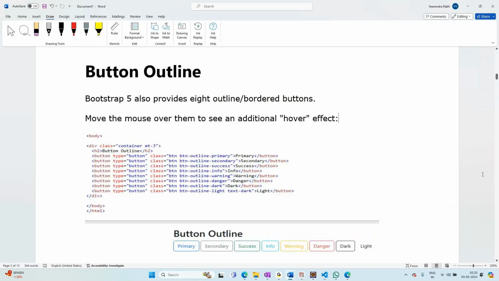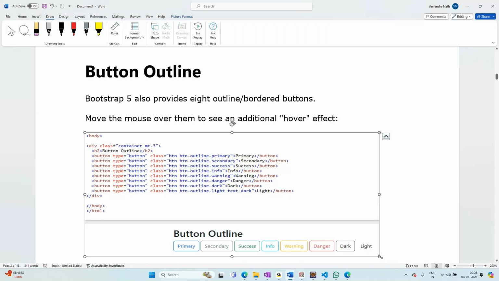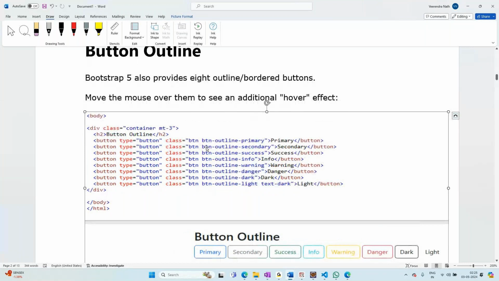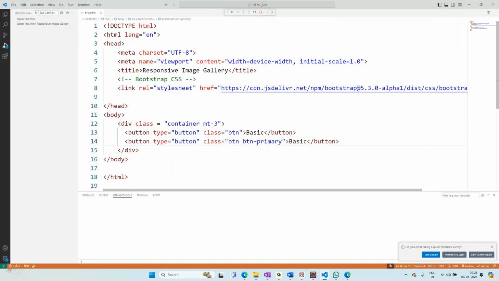What are we going to talk about now? Outline buttons. So what are outline buttons? What are the properties that we are using for outline buttons? You can see simple btn in the middle. What have you put? You have put something like outline. The main thing over here we need to understand, I'll show you, you can develop.